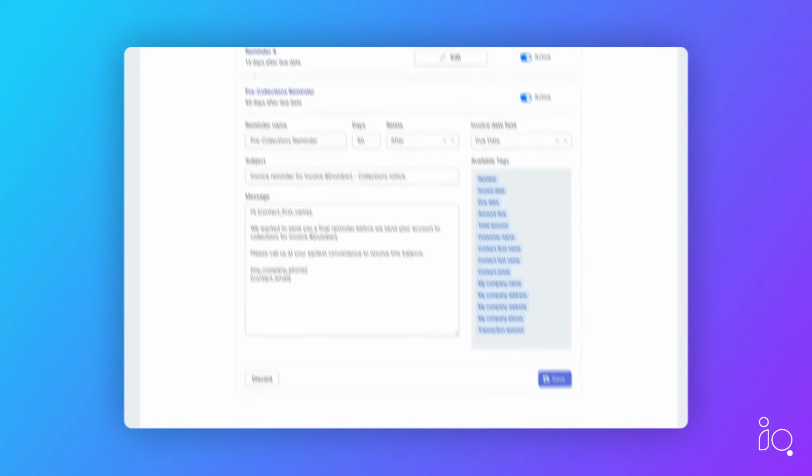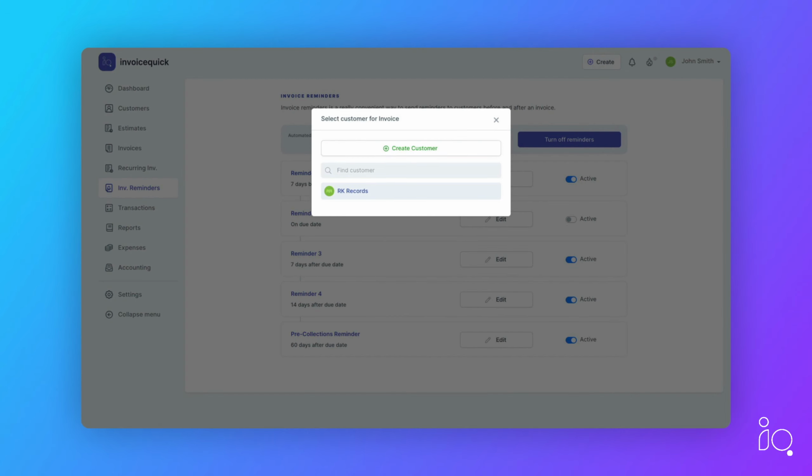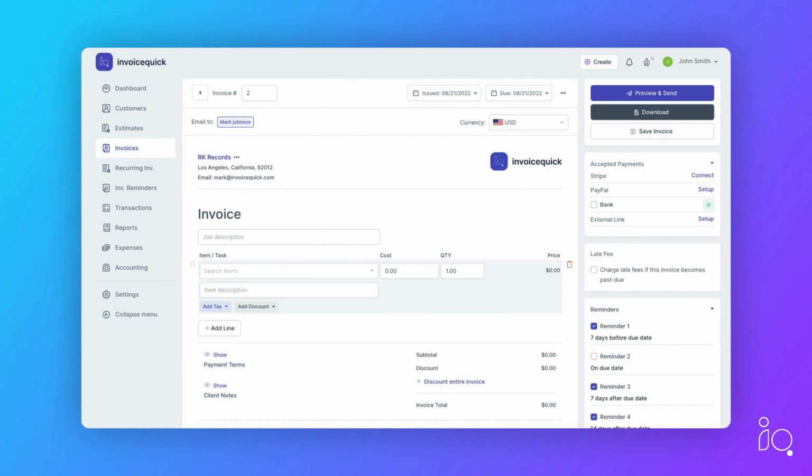So then I have the ability, of course, to save it, or I can turn certain ones of these off, and that's a global setting. So when I create a new invoice, these won't show. So if I say I don't want to have a reminder on the due date, and I go to create invoice, let's select that customer, you'll see that 2 is checked off right here.